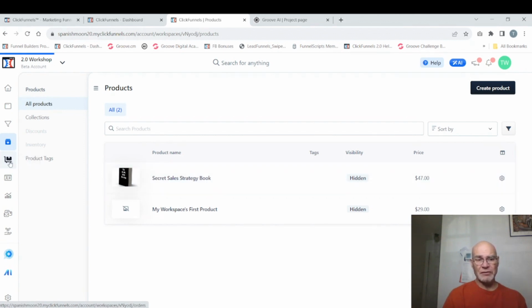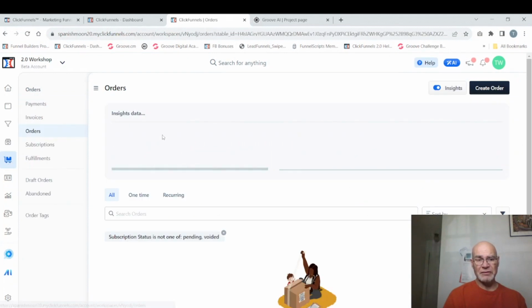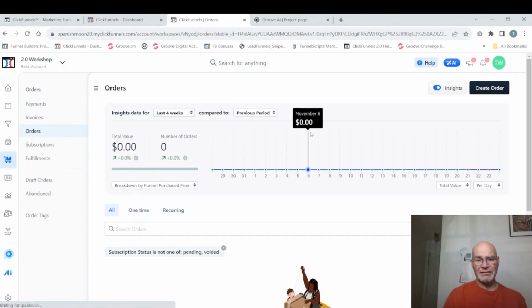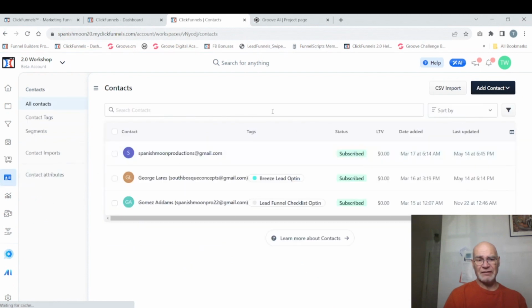Then we have our orders. So this will show you any orders you've gotten. As I've only been using this workspace for certification purposes, there's no orders, but if you did have any, you would see them here. And then we have our contacts. This is where you're going to have all your contacts, email contacts you have, and that will show up here. Below that, we have analytics.